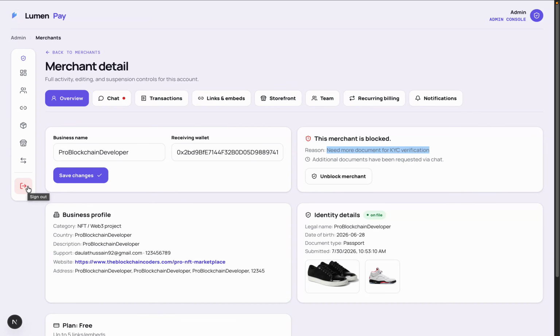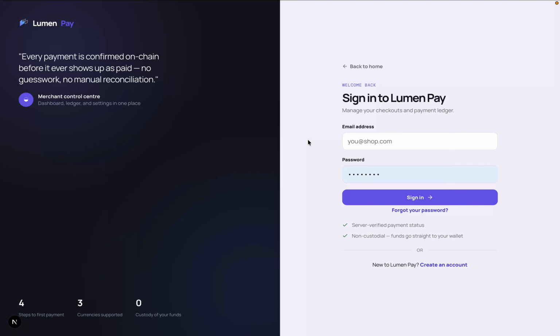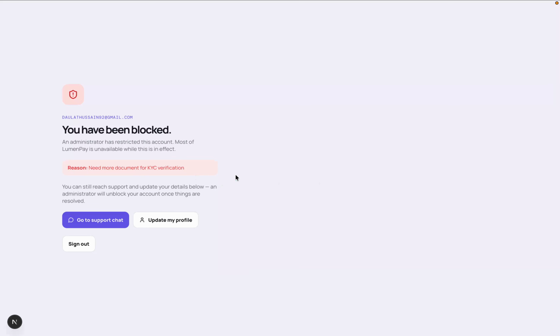Now what I will do, I'll simply log out. Now we have to log in with the merchant account which we have blocked just now. So I've given my email and password. Let's hit enter and try to log in. The moment I log in, you will find that your account is blocked. You need a KYC verification. So I can go back to update my profile or chat, or I can click on sign out.